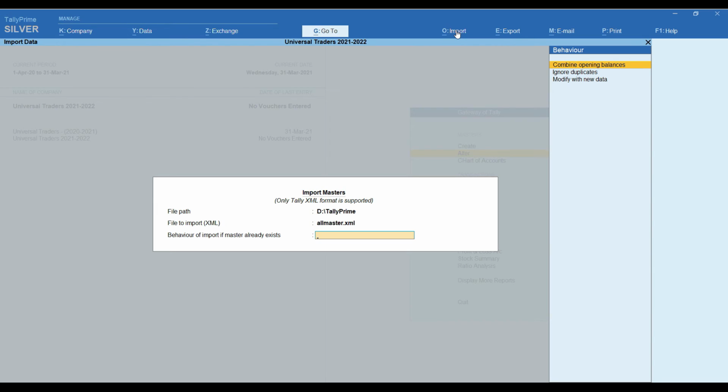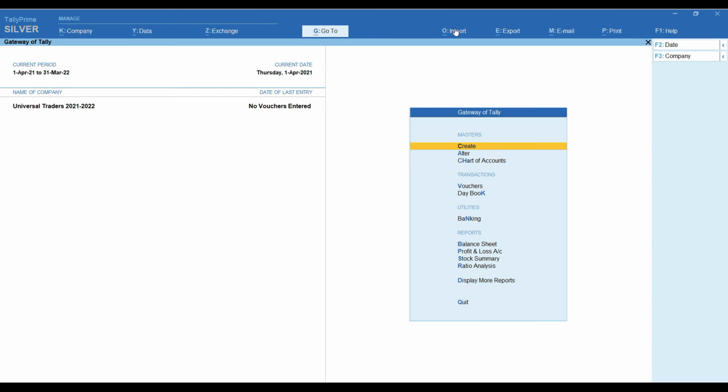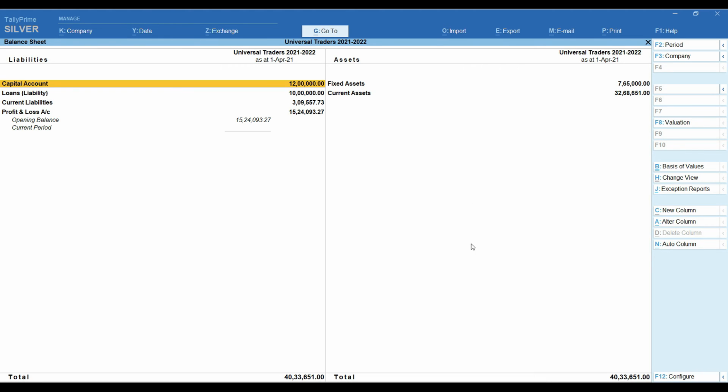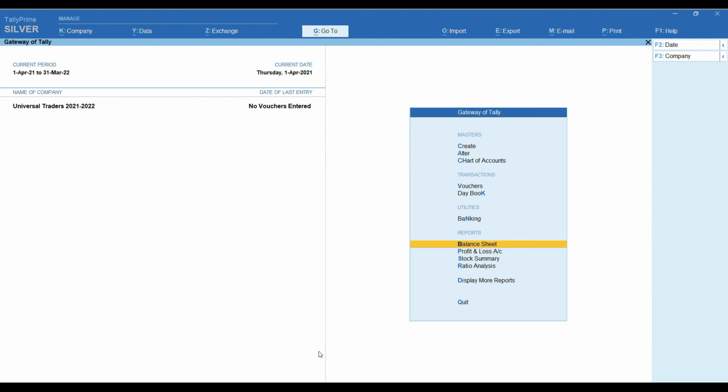Next, the behavior of import if master already exists. In this list of options we have to select Modify with new data. Now it is importing all masters along with the opening balance. Once the process is complete we have to check the opening balance in the current financial year, not in the balance sheet. We have to check in the trial balance. If there is any transaction on 1st April, it will reflect in the balance sheet, so we can't compare the opening balance in the balance sheet.